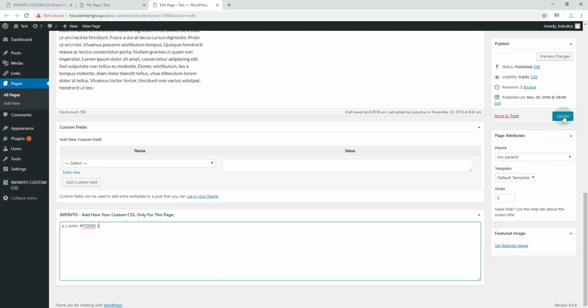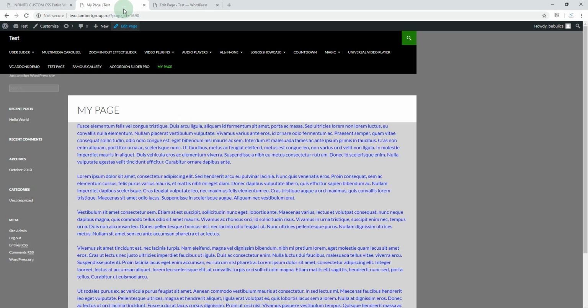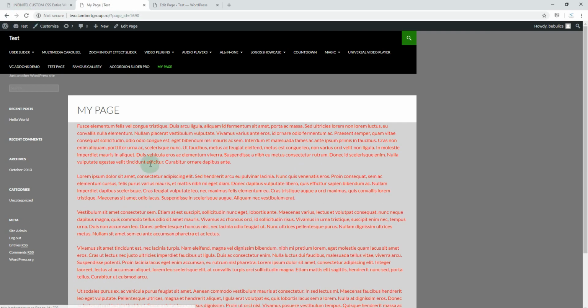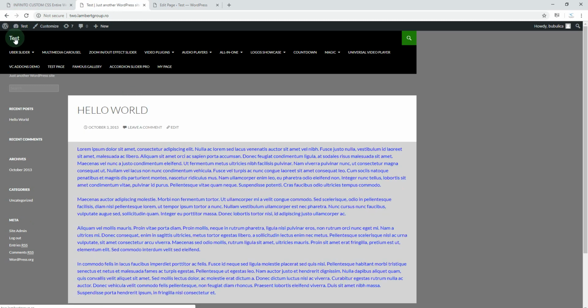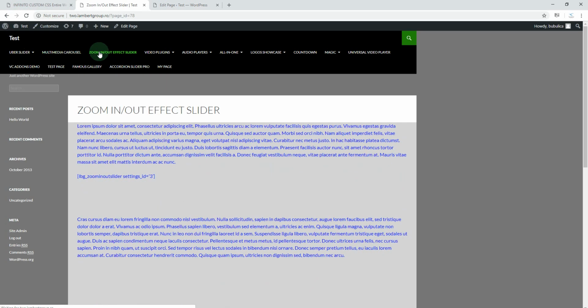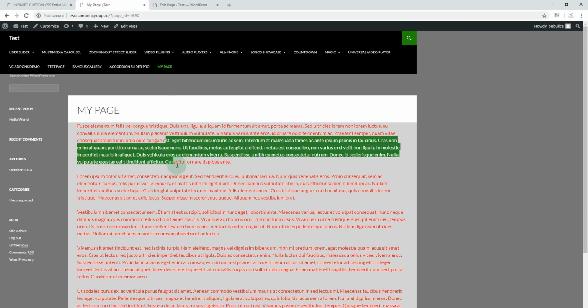Now update. If you refresh this page, you'll see that they are red, and they are red only for this page. No matter what other page you'll visit, it will have the default values. So for this page we have red.